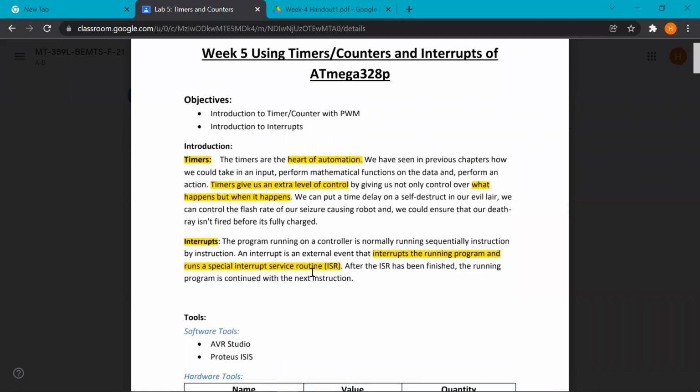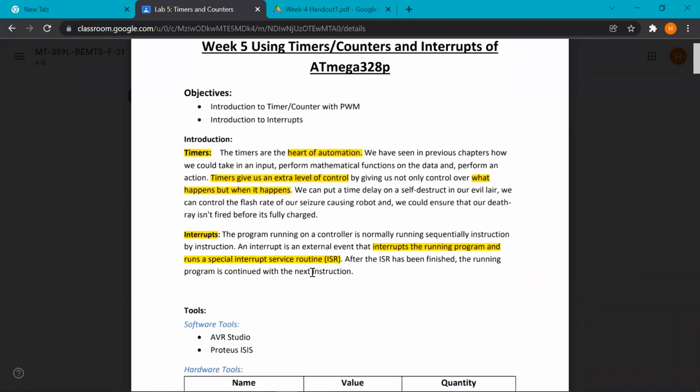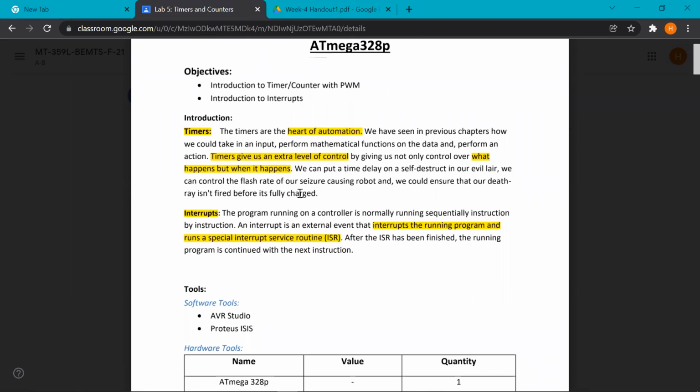So this is the introduction to timers. There are basically three timers in Arduino ATmega328P. These are timer 0, timer 1 and timer 2. Timers are the heart of automation. Timers give extra control by giving us not only control over what happens, but when it happens.